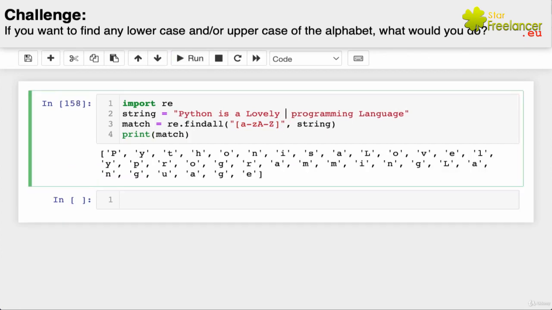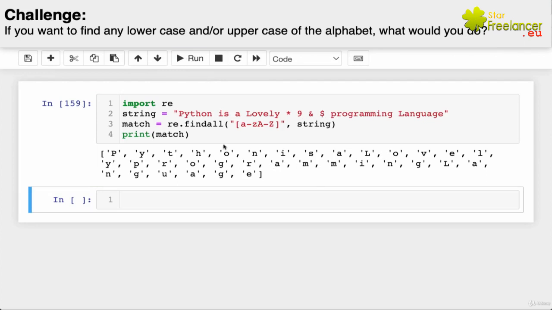But remember, if you have characters like this, which are not part of the alphabet, they will not be captured. If I run this now, you see, they are not here. Hope this is understood. Thank you for viewing.